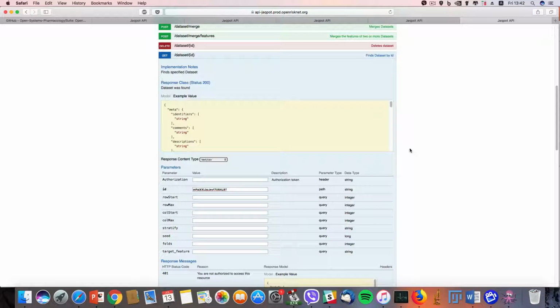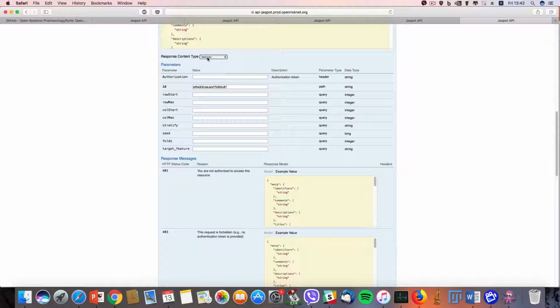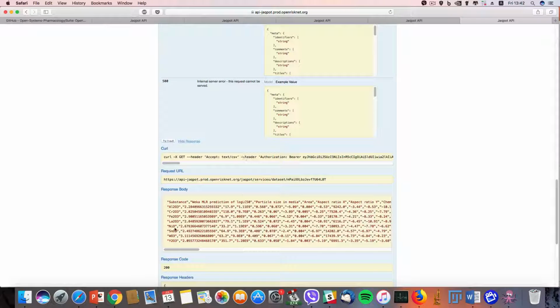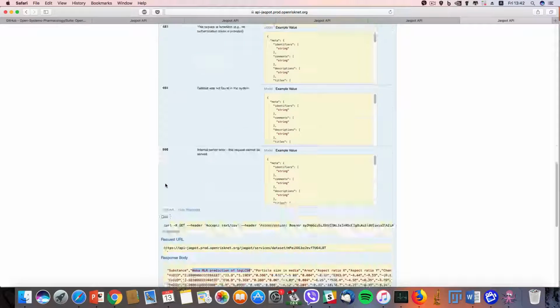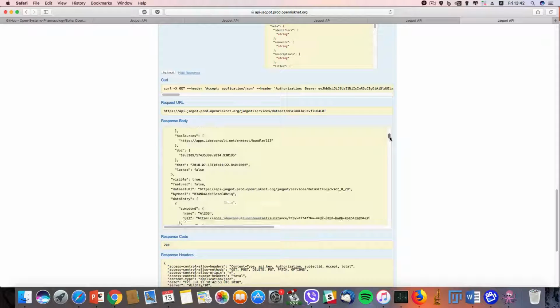We can view that dataset. We're using the getDatasetID method. We're using that ID. Right now, we'll see how it looks in CSV format. And this is what we get. In the first line, we see the predictions, the Weka MLR prediction of LC50. We can view this also in JSON format, and this is what we get.